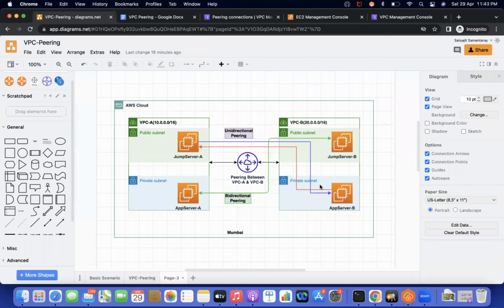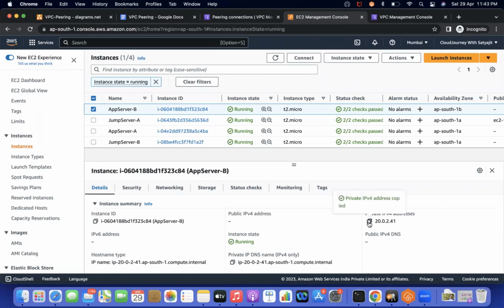This is the app server B. So what is the app server B IP? So it is 20.0.2.41. Okay, so I'm restricting, not allowing. In our previous videos we allowed the whole subnet range, but now I'm restricting IP to IP.